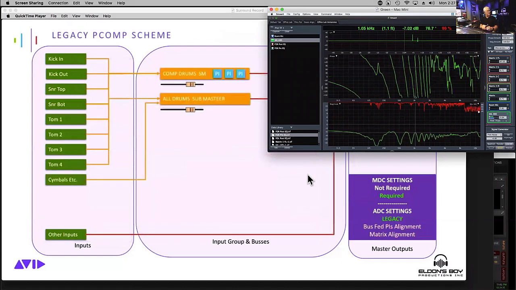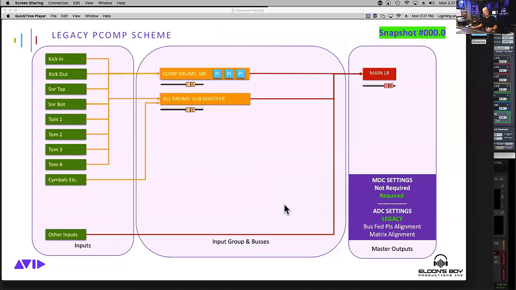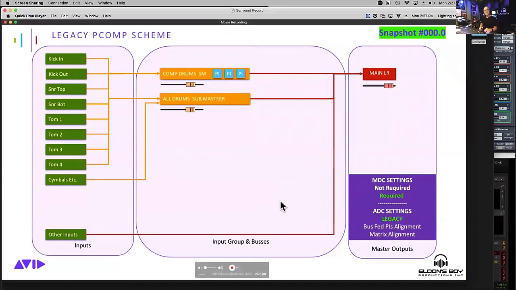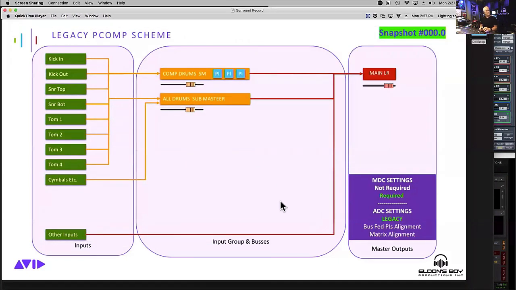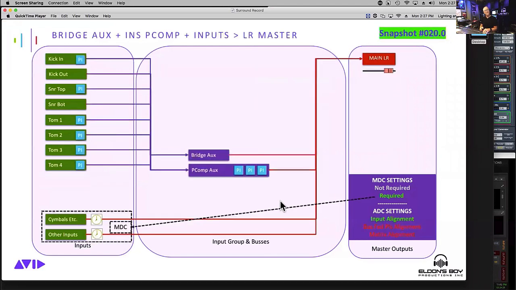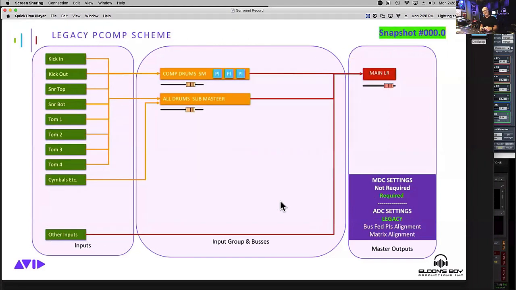All right, actually, we're just gonna talk about this one for a second. If you're familiar with Venue Land, you might remember that we did something very similar in the early days of Venue, right? Because really all we've done is create an uncompressed set and a compressed set at a group level. We're just using an auxiliary to do it right now. This is very similar to what we used to do with Venue, where we would have a compressed set of drums and a non-compressed set of drums all going out.